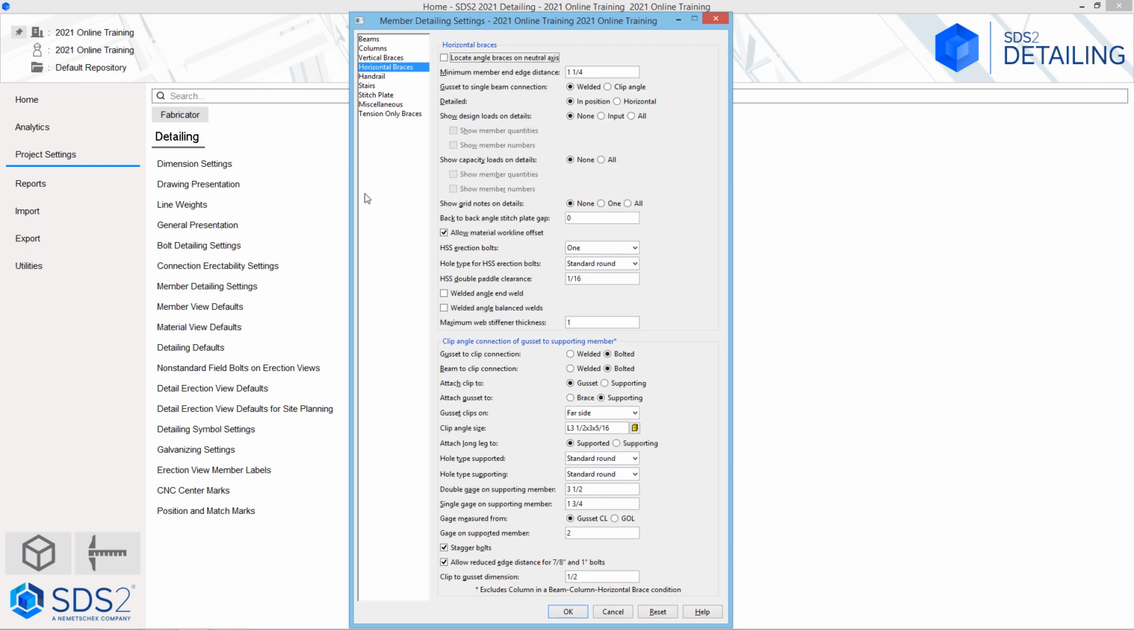For the horizontal braces it is going to be very similar. We can locate on the neutral axis. What is our minimum member end edge distance? Our gusset to single beam connection, whether it's welded or clip angle. Detailed end position or horizontally. We can show the design loads and the capacity loads. We can show the grid notes.